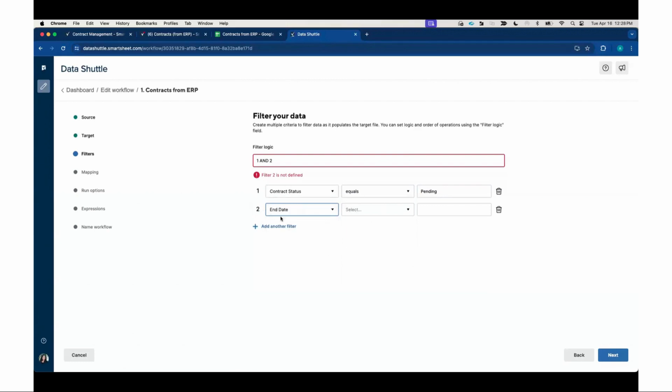And you'll notice if I have multiple filters, so contract is pending, end date is perhaps in the past or whatever value that I want to provide, I can then say for the filter logic, I want to filter rules 1 and 2 if both of those are met, or I can do 1 or 2 and do either of those. So that is how you could, for example, set up your filters. Fantastic questions.